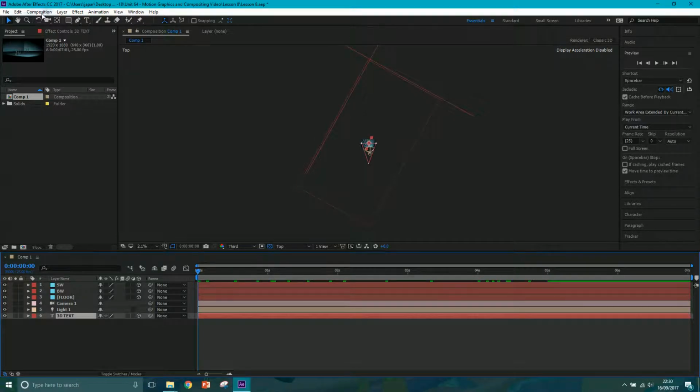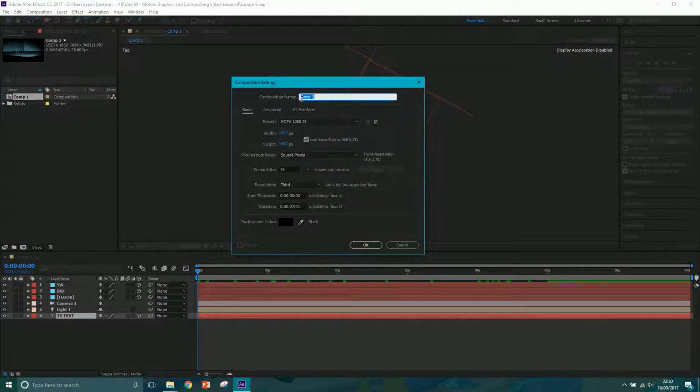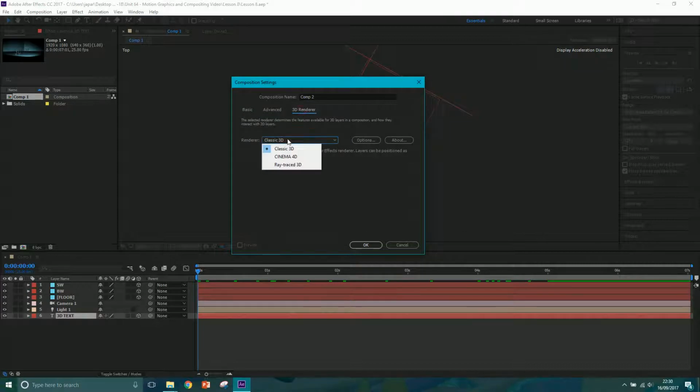So it's fairly simple. So let's go to composition, new composition, and HDTV 1080 25. That's what I want. I want about 7 seconds, and this is the important bit. You want to go to 3D renderer and you want to pick ray traced 3D. All this does is it enables, as it says here, extrusion of text and shapes. This option is only recommended for configurations with an appropriate NVIDIA graphics card. This laptop's just got a very, very standard one. It's Intel graphics or something.